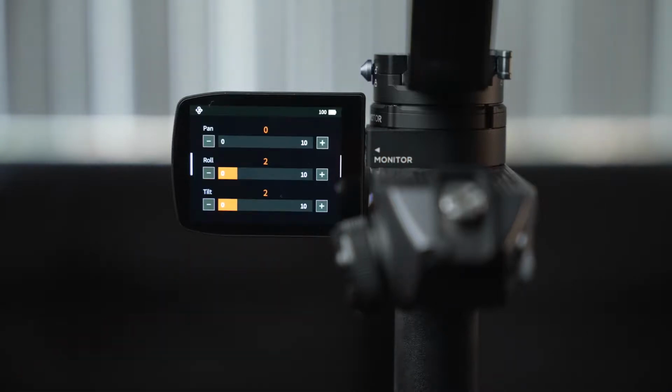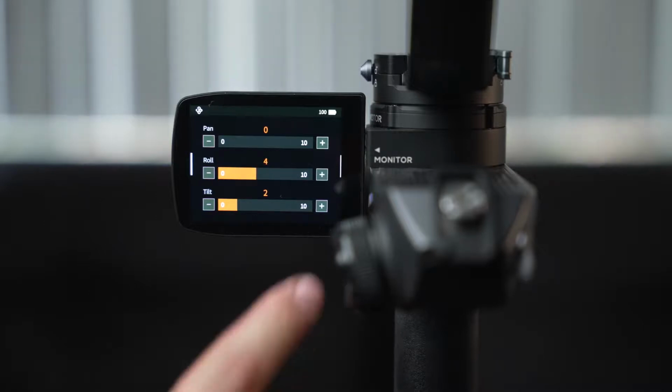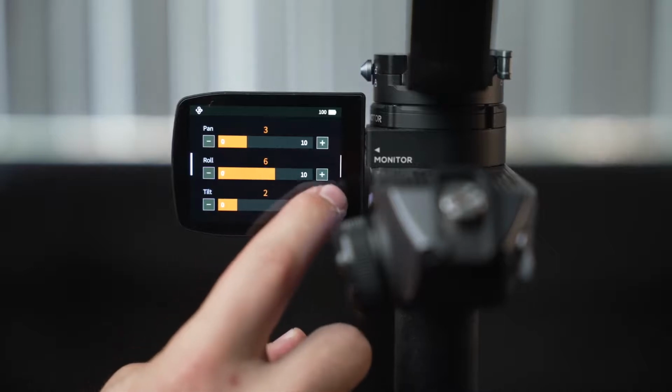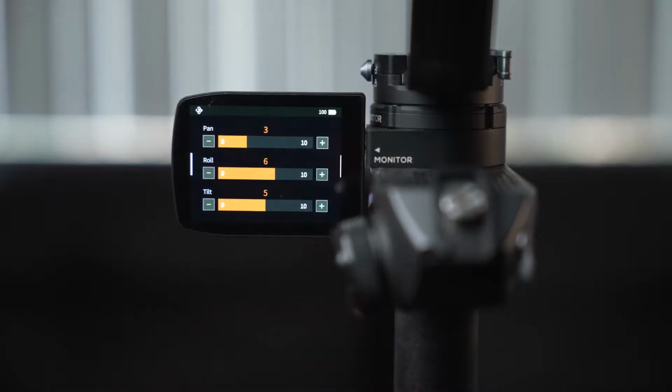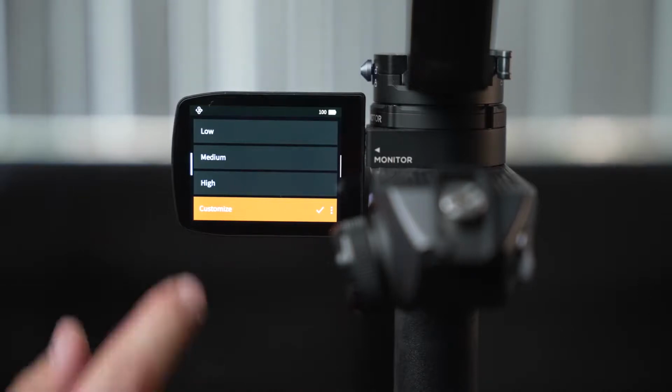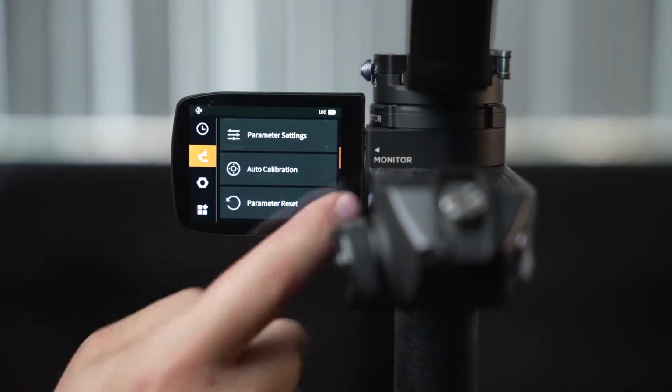By default, you should have 0, 2, and 2. You can increase these numbers to have more degrees of movement until the gimbal kicks in to complete that movement. Again, if you swipe back, your settings will automatically be saved. Swipe back again, and then swipe back one more time.